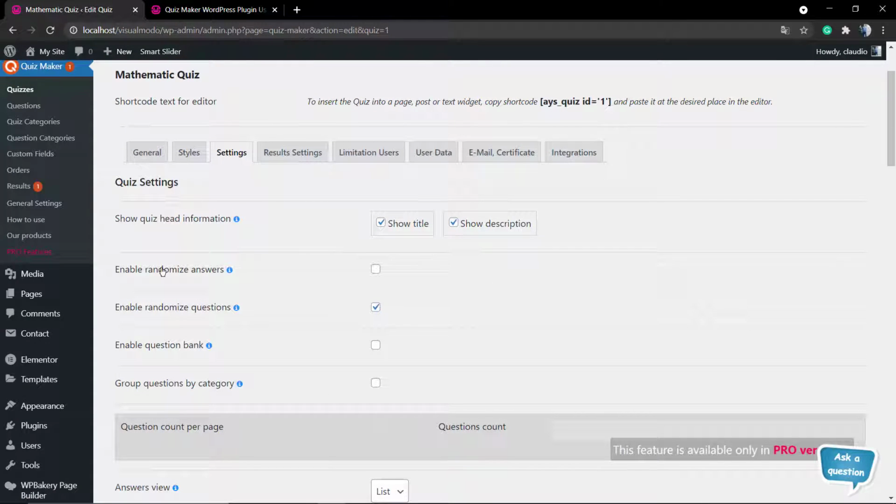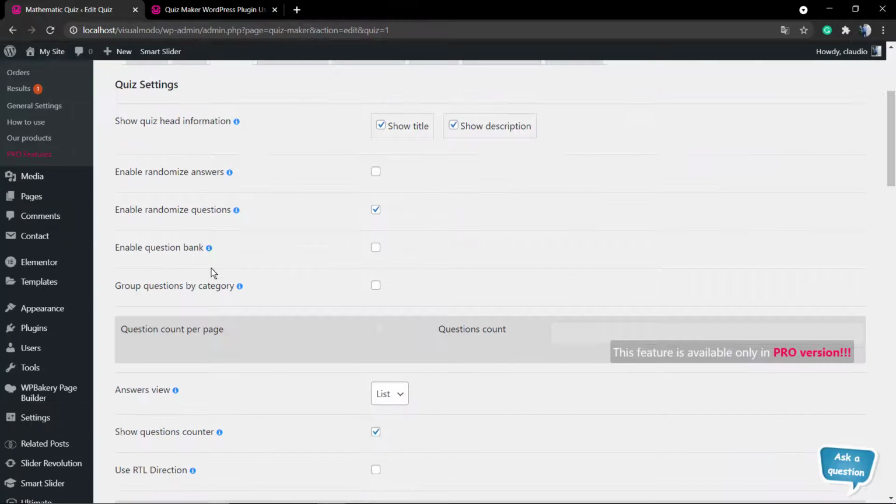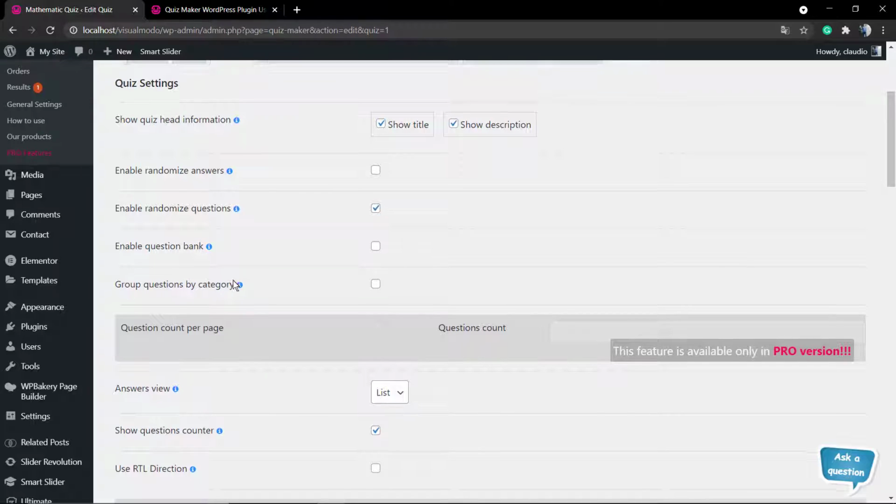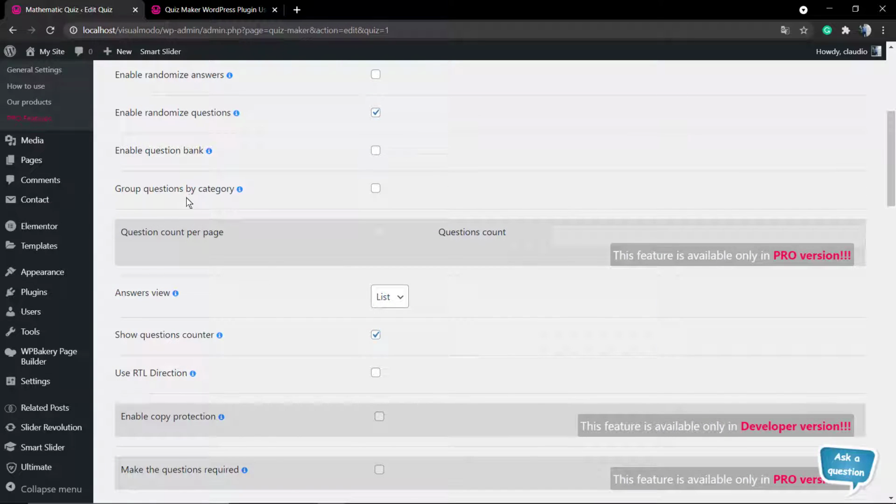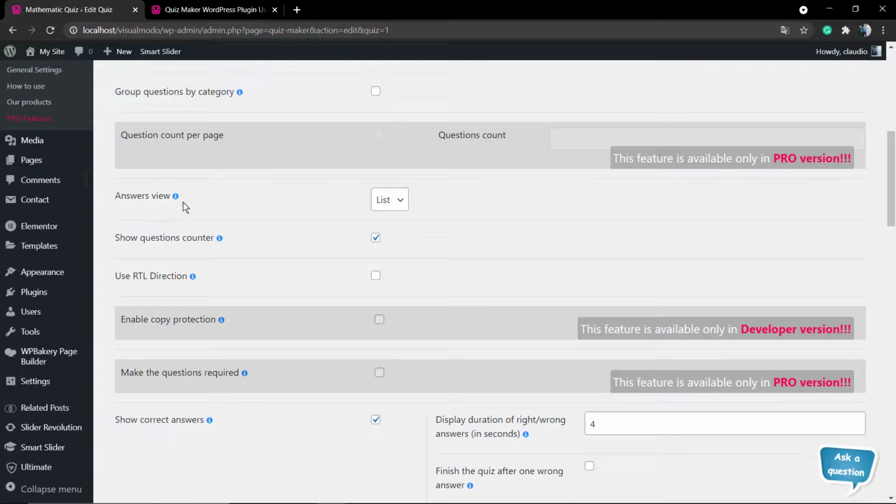Into the quiz settings, we have a lot of things to do. For example, show title, enable randomized answers, randomized questions, questions blank, group questions by category, which is really good in the case that you have a lot of questions. You can change the answers view from a list to a grid. I'm gonna change this and do a test so we can see.